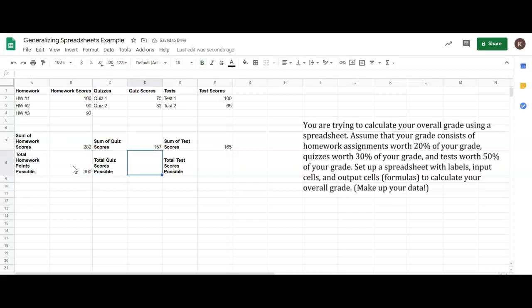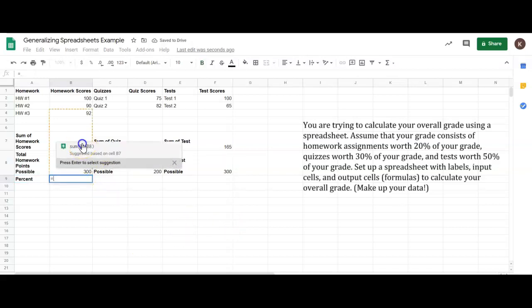I had 2 quiz scores, equals 100 times 2. 2 test scores, equals 100 times 3. And now we're going to do percent. So for quizzes, we'll do equals 282.